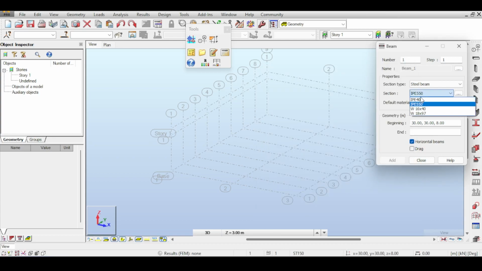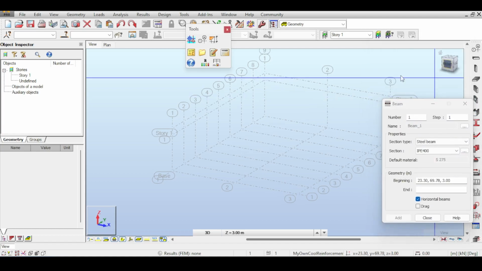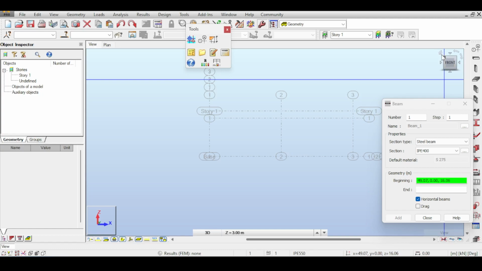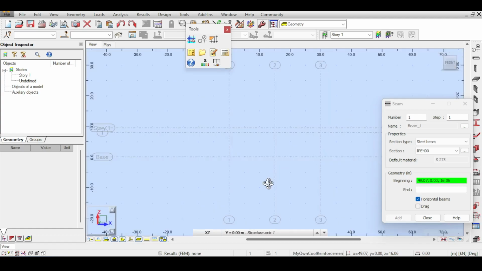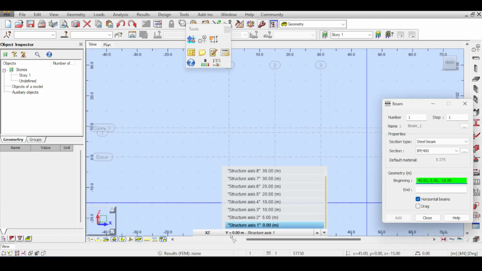So the IPE 400 is going to be my rafter. Let me just check, 400, material is correct. Notice, everything we do right now is just a preliminary design. We have to design this in detail in the future. Double click on front to have the front plane, and so I'm at y equals 0 now.